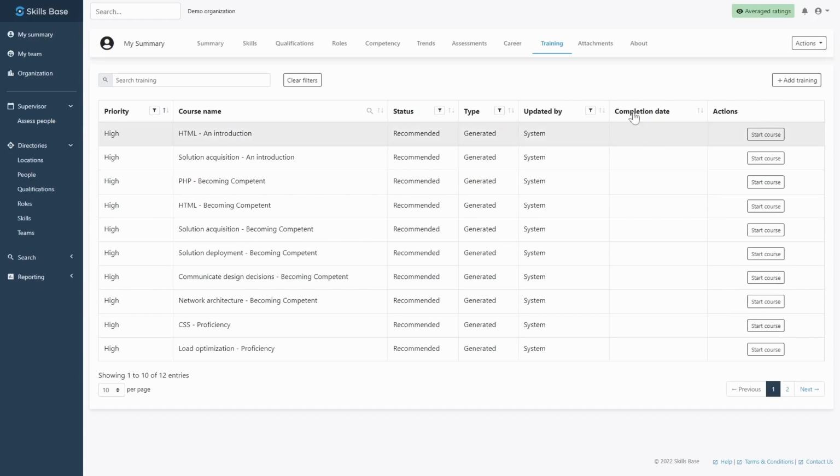And then when you're ready, you can just jump to the training module and click Start Course. And that will take you to where that training material is located. So there's both an automated way of assigning training material, which is what I just spoke through, and there's also a manual way. So if you click on Add Training, then supervisors can assign you specific training, and you may also be able to assign yourself any training that you're interested in.